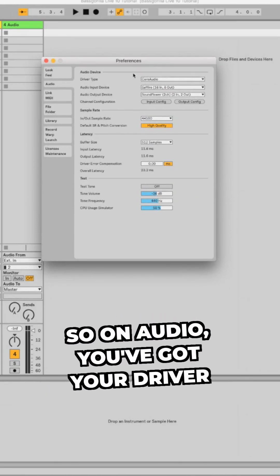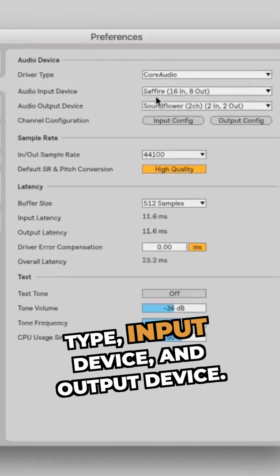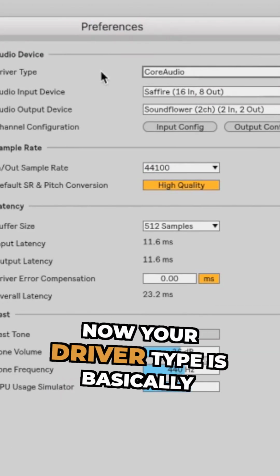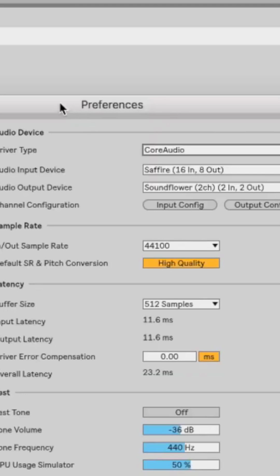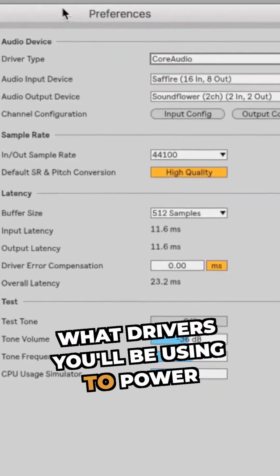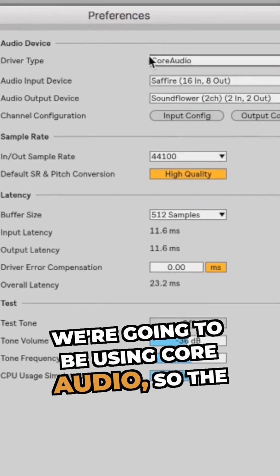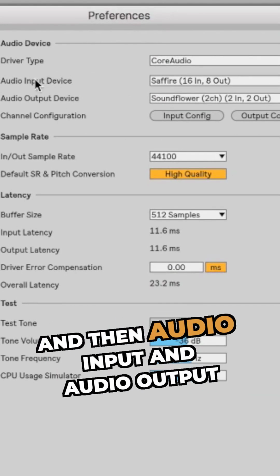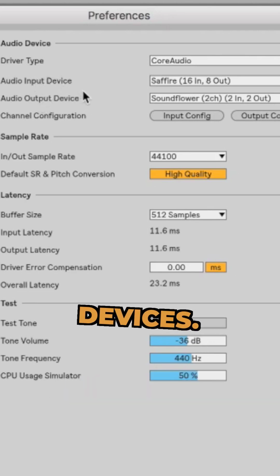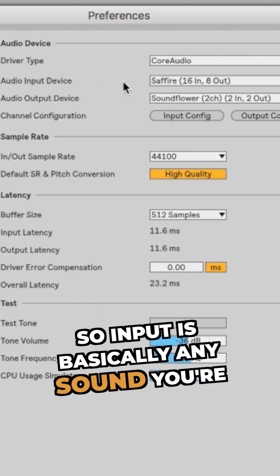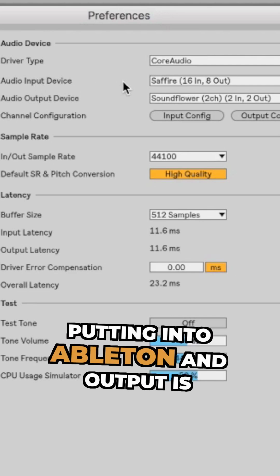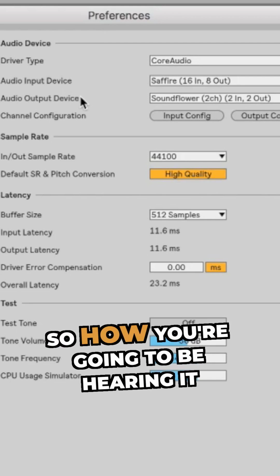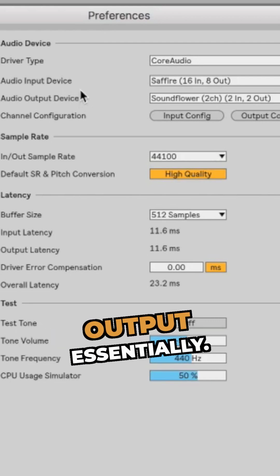So on Audio, you've got your driver type, input device, and output device. Now your driver type is basically what drivers you'll be using to power Ableton. We're going to be using Core Audio, so the driver's installed in the computer, so it's nothing external. And then audio input and audio output devices. So input is basically any sound you're putting into Ableton, and output is basically how you're going to be hearing the results, so how you're going to be hearing it output, essentially.